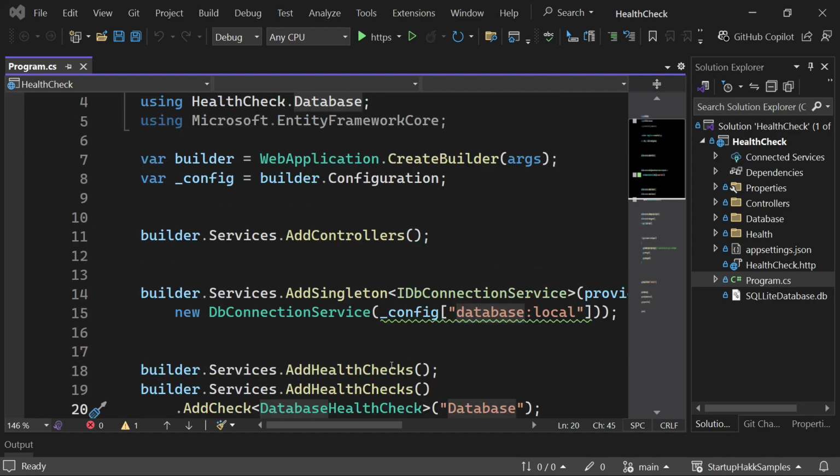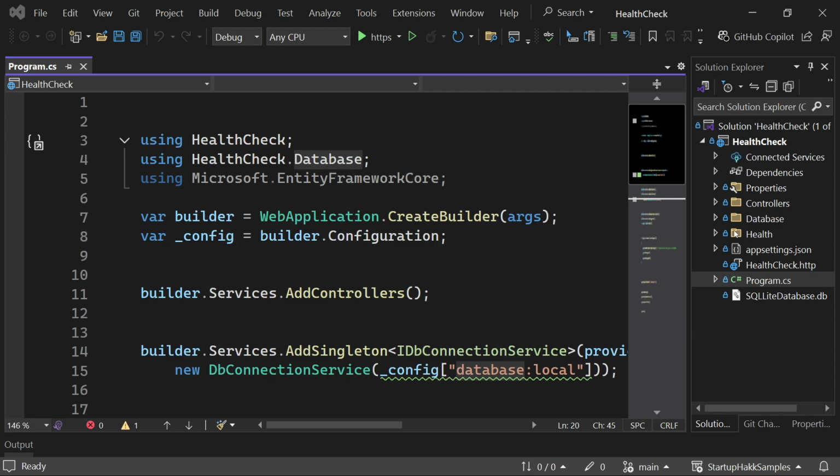We're also going to add the health check UI, and we have to make sure we do that in our configured services. So let's take a look at those really quick.